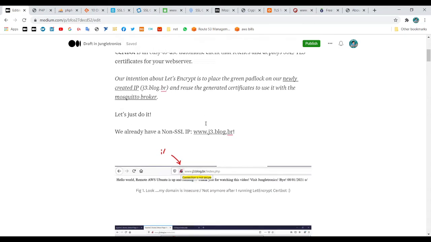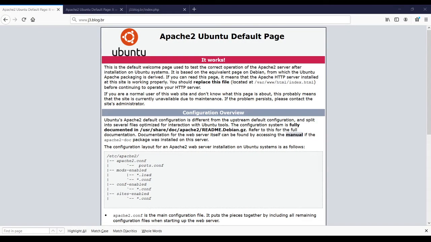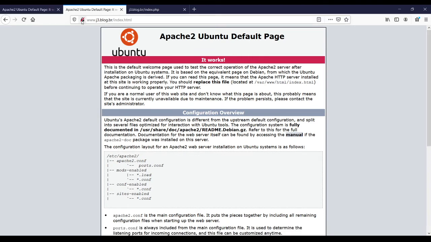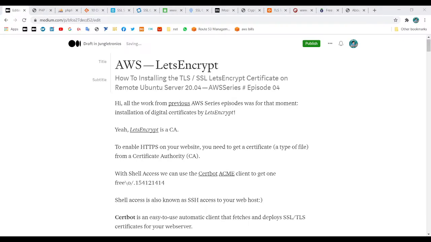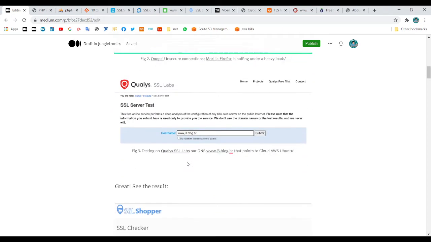The first thing that I want to show you is this page. This is the page that tells us that our connection is not secure. www.j3.blog.br. We are on Firefox, and everything is running on an insecure connection. Let's return to the web page. Here we are insecure, and I demonstrate it for you right now.